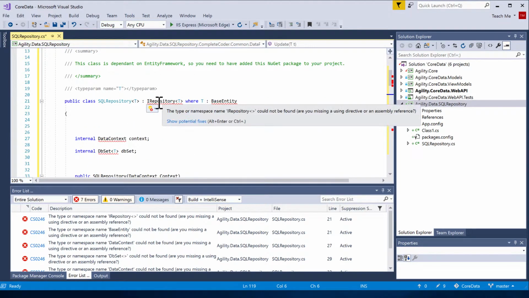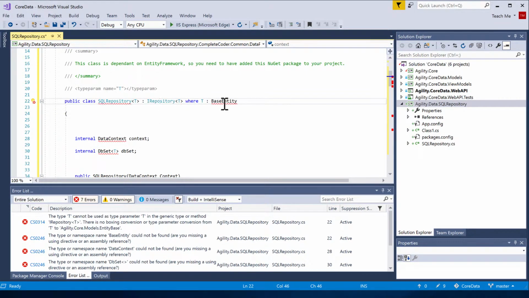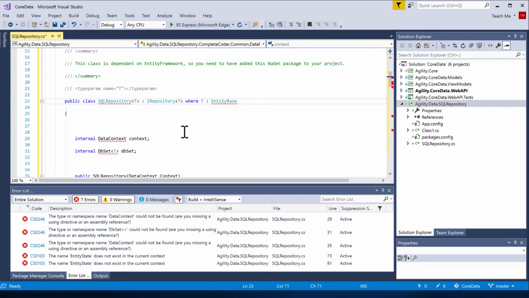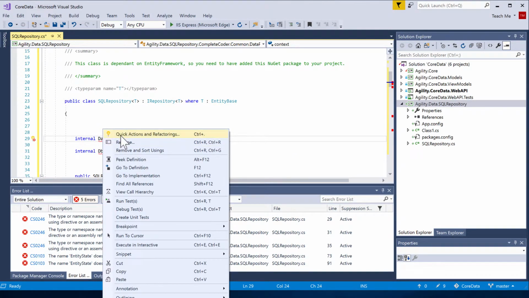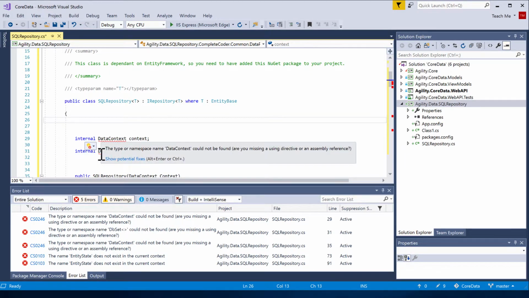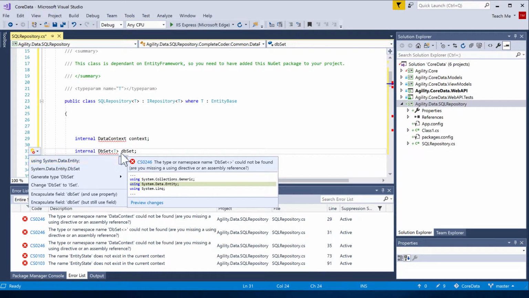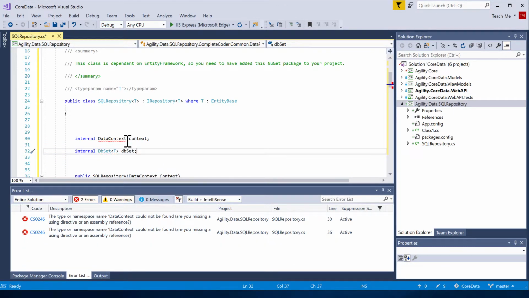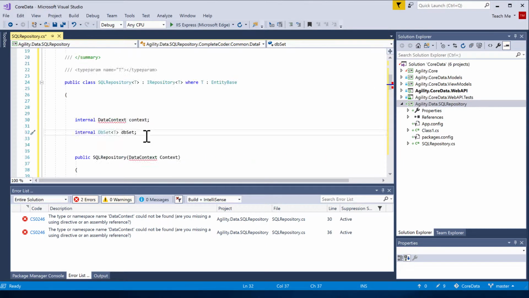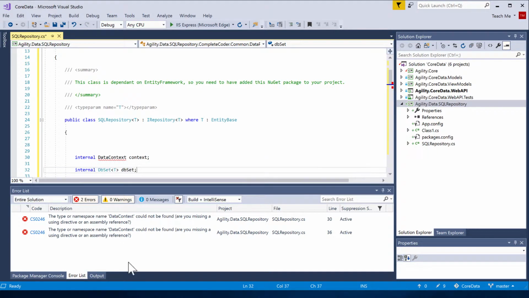So it wants to implement IRepository<T>, so we're going to use the contracts. Again, we just need to change this from BaseEntity to EntityBase and resolve that. Next, we need to resolve these because these are all using EntityFramework. Actually, no, we come back to DataContext. We need to create that yet, so let's just resolve DbSet<T>. Okay, that's all fine. So what we need to do is implement this DataContext.